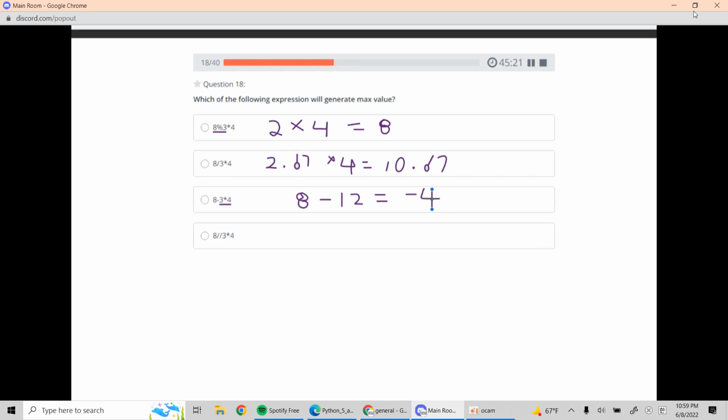And then our last one, we do 8 divided by 3, but we have 2 division signs, so this time it's going to be an integer, so it'll just be 2. And it'll be times 4, so 2 times 4 is 8. We want to find the max value, so we can see that B will be our biggest answer.